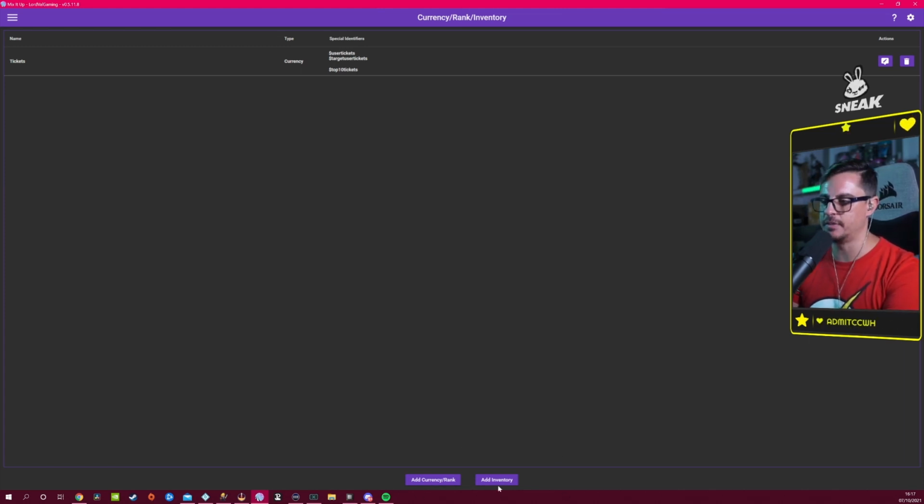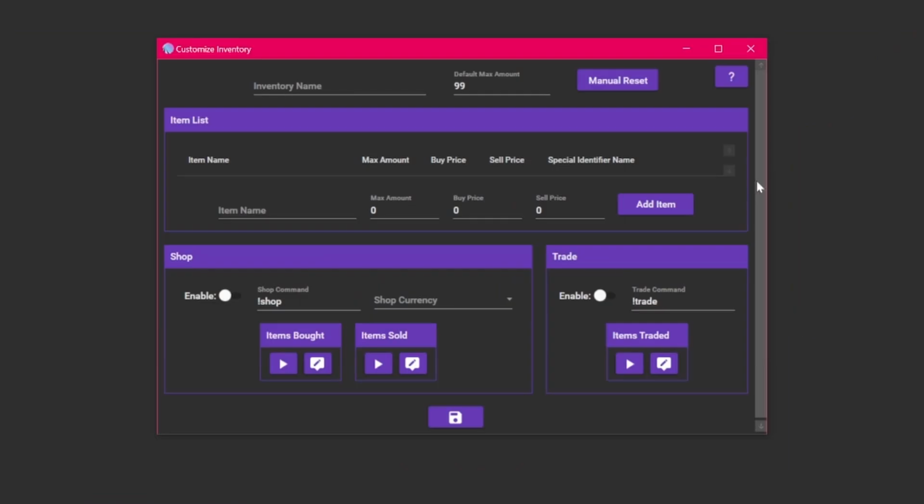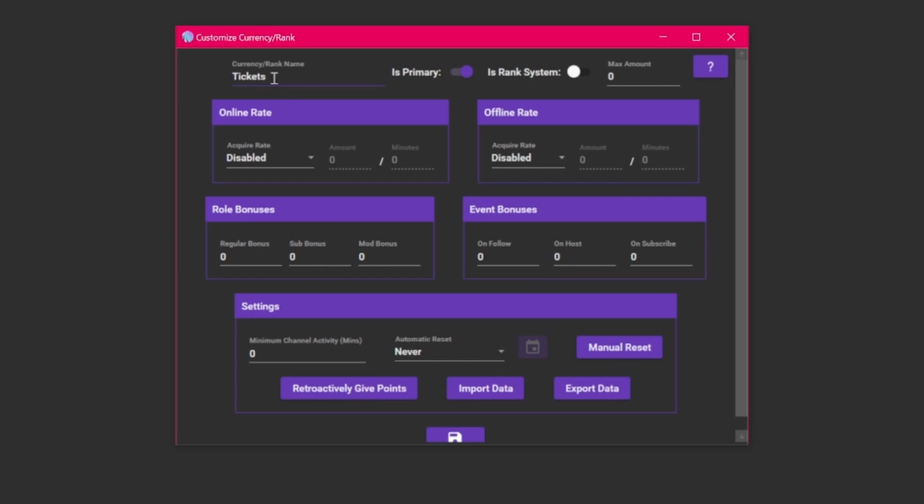So you can add an inventory to these things. So this goes basically in depth with the currency. Once you create your currency, you can add an inventory where they can actually shop for items. You can have a full-on fleshed out RPG game within your actual bot. Basically, I have the tickets. It's my own currency, which I use for the giveaways. So I have my currency, which is called tickets, as primary. And it's not activated as a rank system.